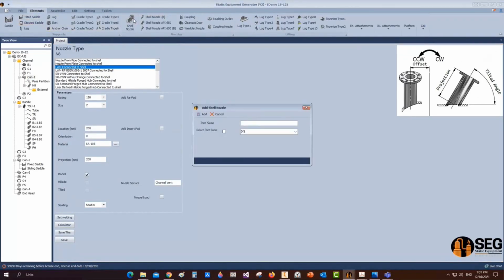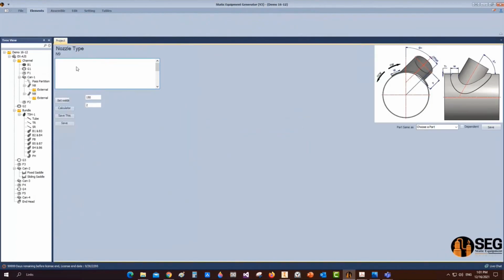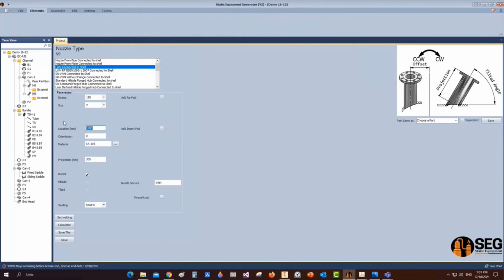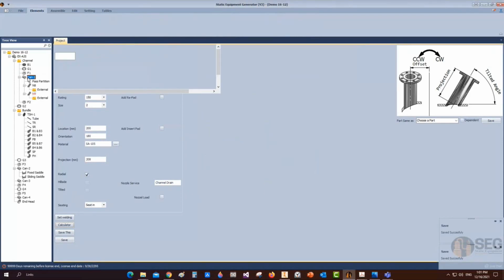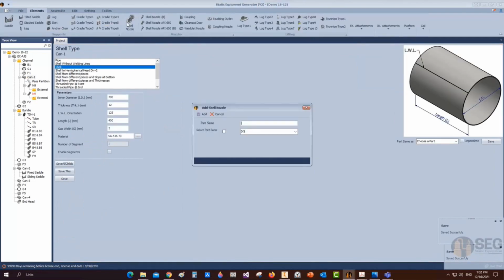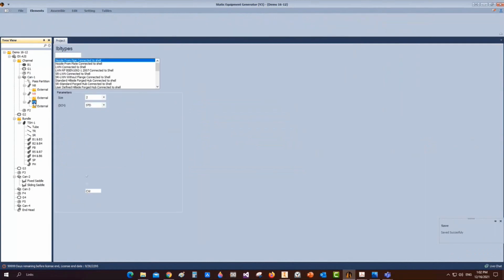So from here, let's add N9, and from here, let's select it as a long weld neck flange, the location, the orientation, and the name of this will be channel drain. And let's click save. With the calculator we'll define the projection of this nozzle. Click calculate and click save. Let's add N4. Okay, now we have the N4 nozzle.